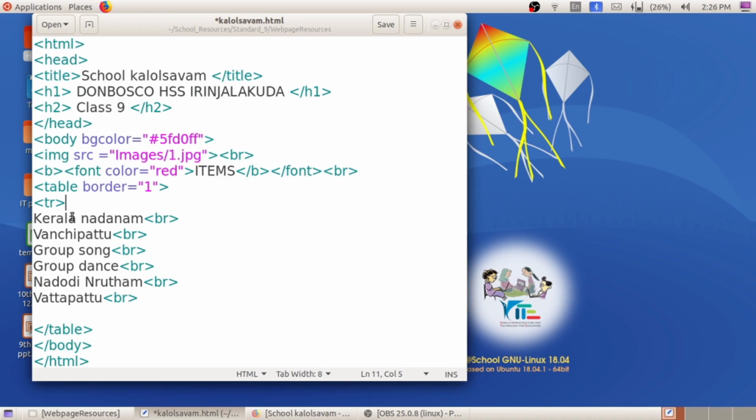Then the fourth one is TD. The last tag is TD. The abbreviation of TD is table data. So when you specify TR, it will get categorized into rows in a table. After that, for including the first table data, you have to specify what? TD, table data. So in the first table, suppose I need to enter Kerala Nadanam, Vanjipattu and group song. Only 3 items as the first row or first column.